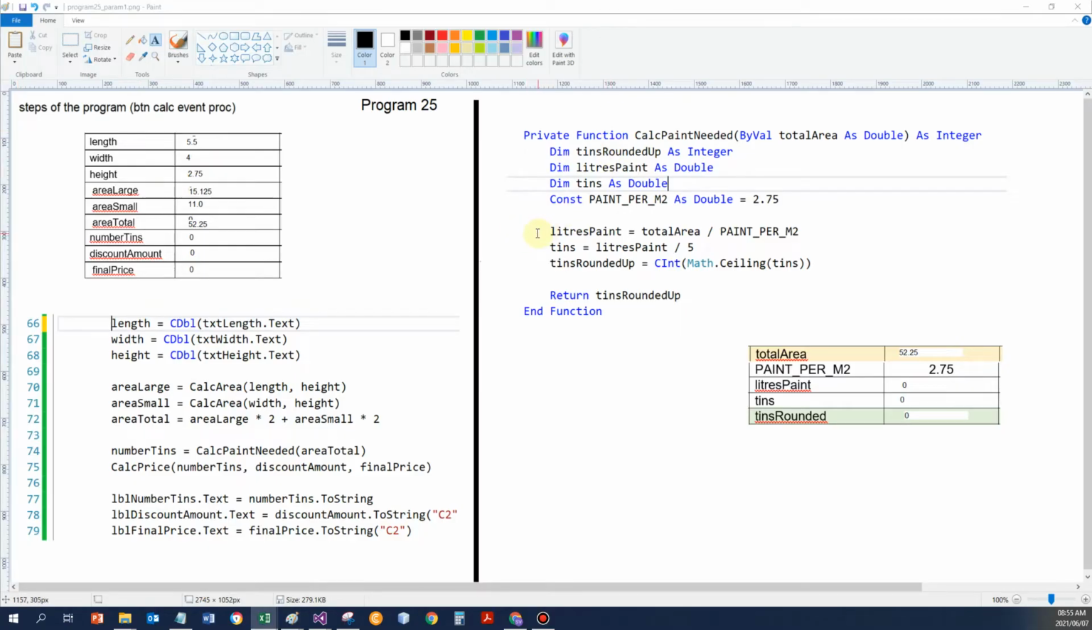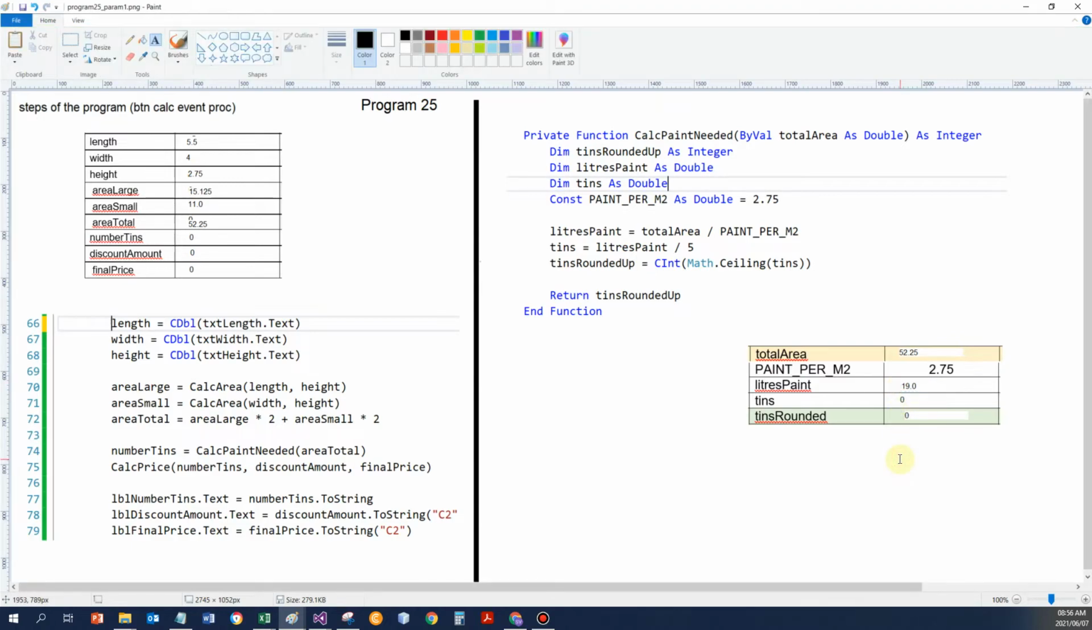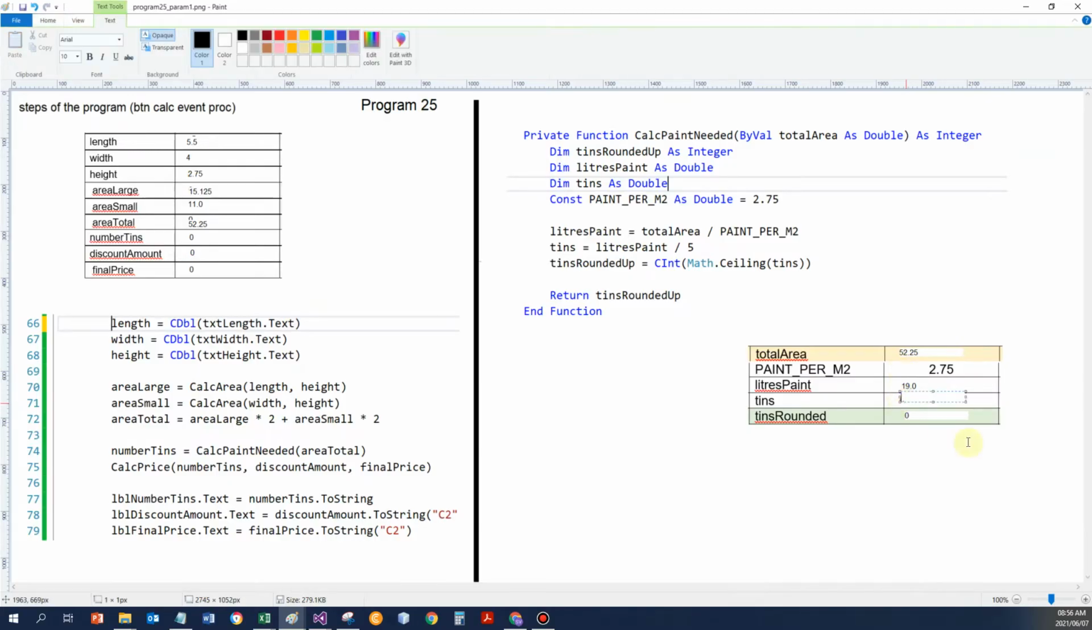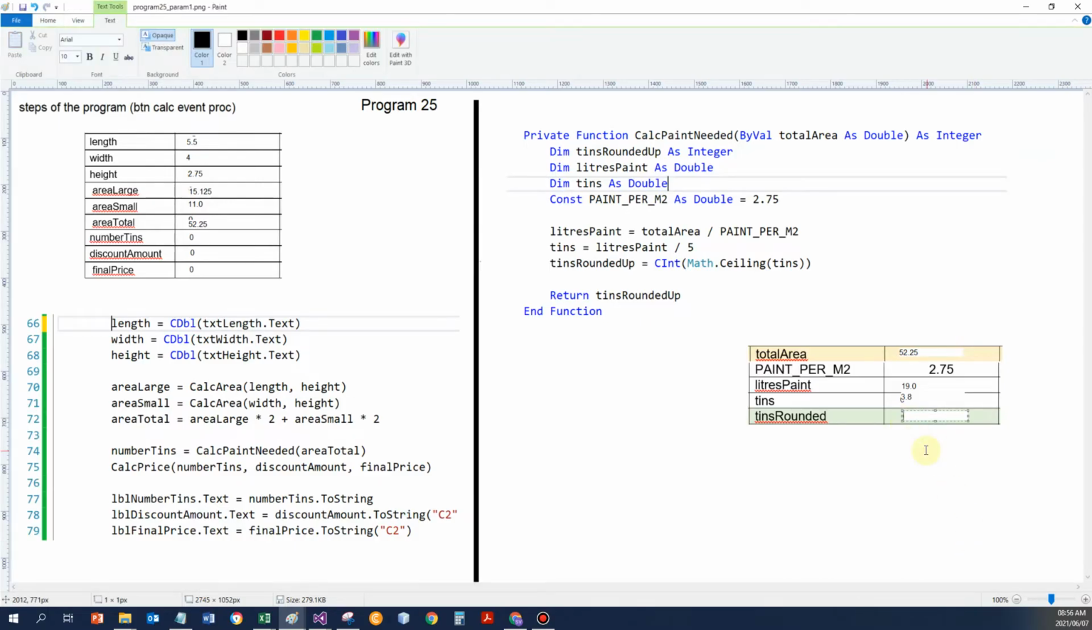Okay, the first formula execute. It takes total area and it divides it by 2.75 to get the liters of paint needed. And that stores 19.0 in the memory. Next, they calculate how many tins of paint is needed. 3.8. 19 divided by 2.75. Next, the number of tins are rounded up, so that calculates 4.